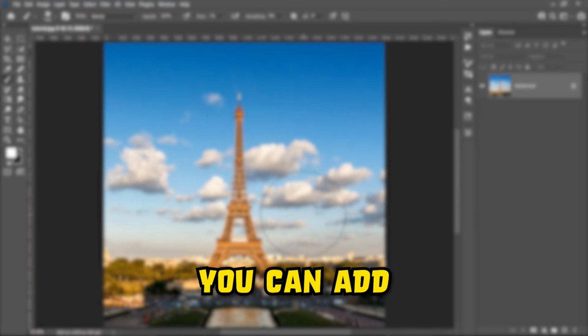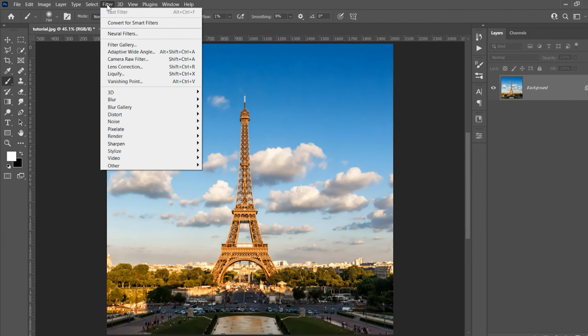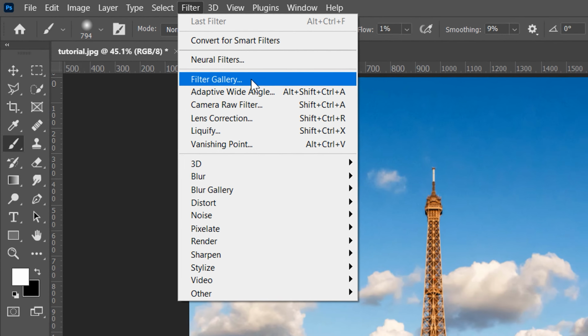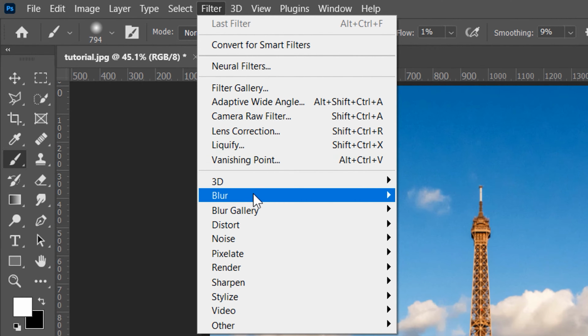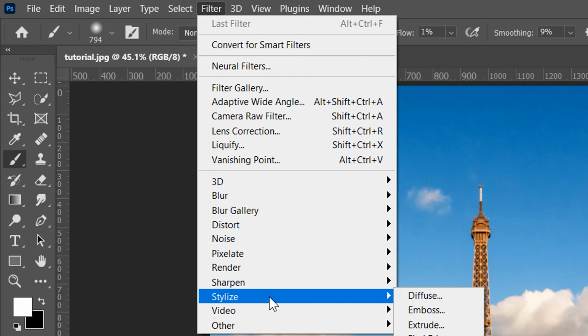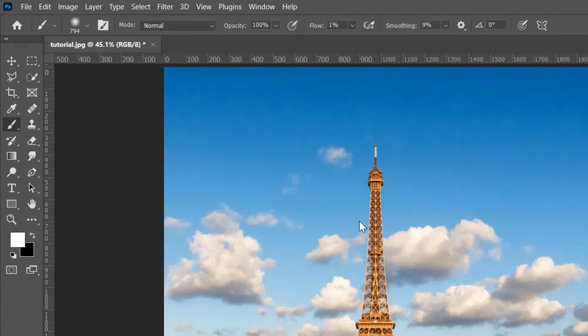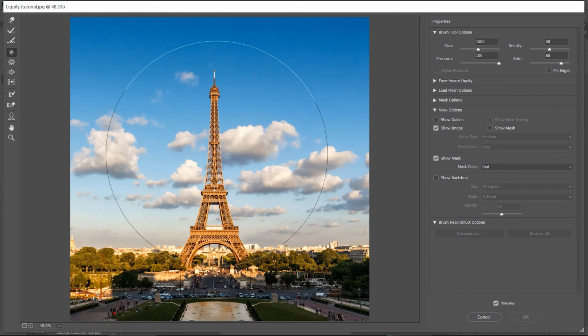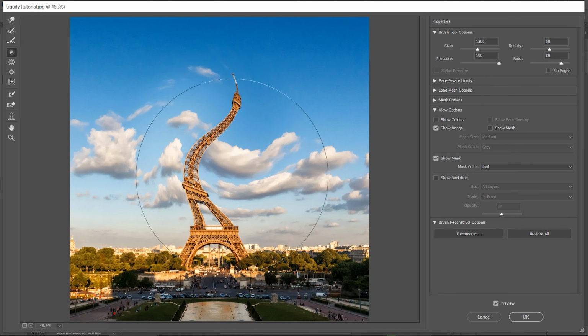There are two ways you can add filters in Photoshop. The first one is to simply go to Filter and choose anything starting from Filter Gallery, Liquify, Blur, Stylize, and so on. As an example, let's add a Liquify and make some adjustments real quick by grabbing the Twirl tool. This is actually really fun to use.